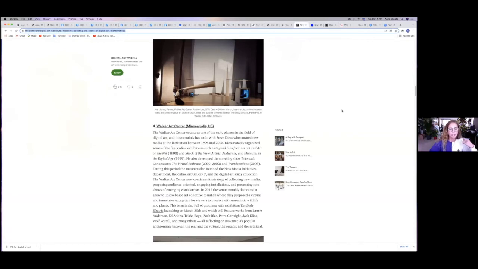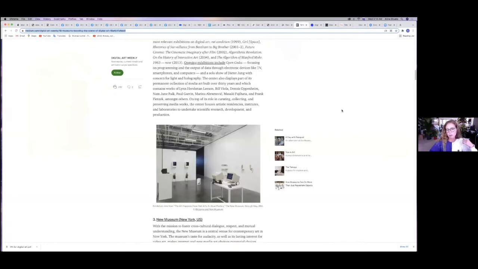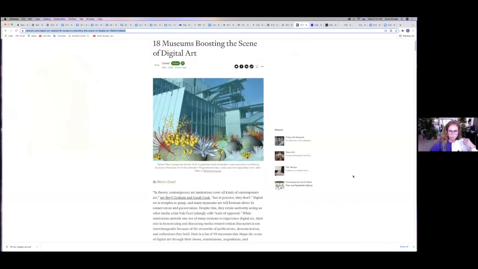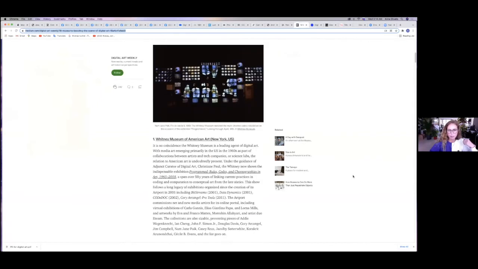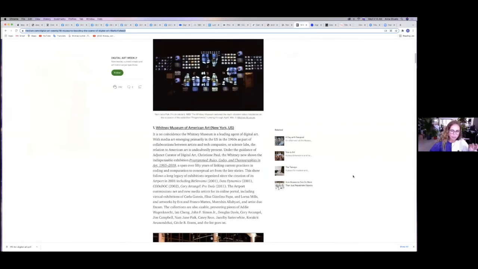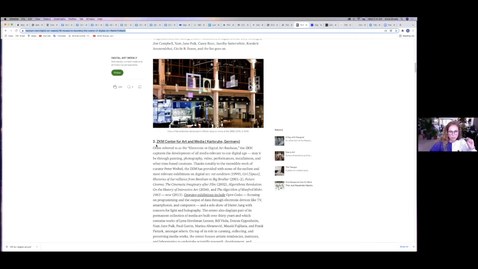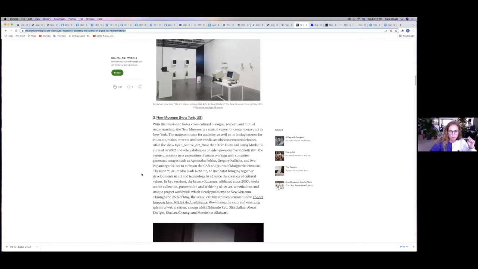Okay, let's go further. More and more museums are making digital art sections. Here's a beautiful article about museums boosting the digital art scene that I really recommend you read. And of course, the Whitney Museum of American Art, which now pays attention to digital art, the ZKM Center for Art and Media that we already mentioned, and a new museum in New York.